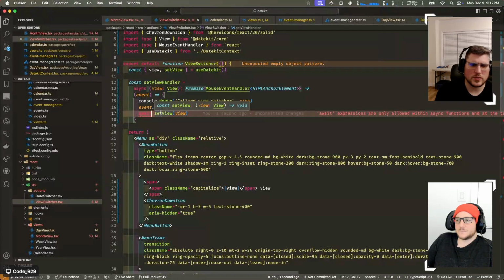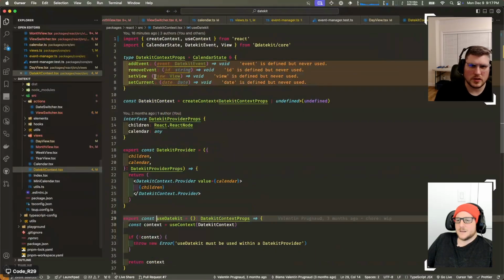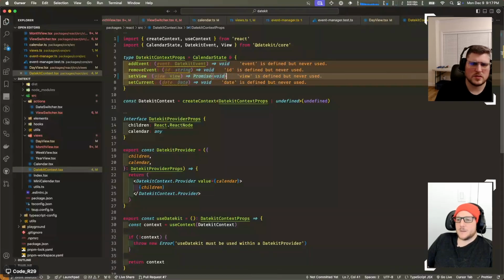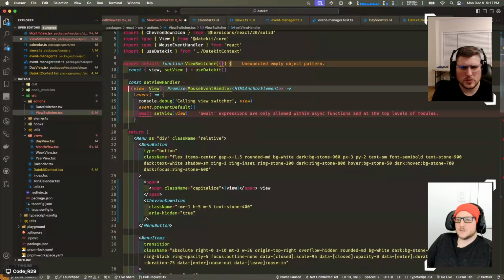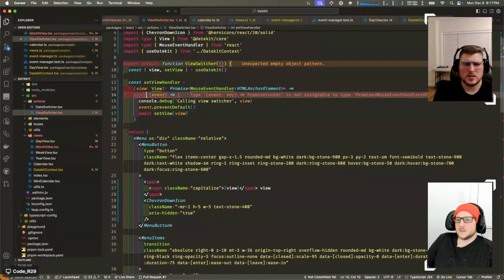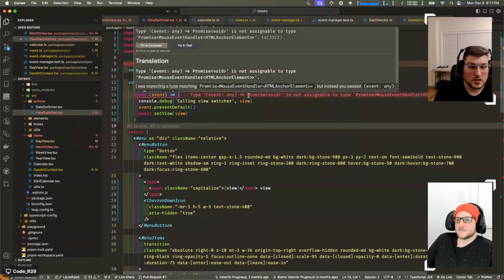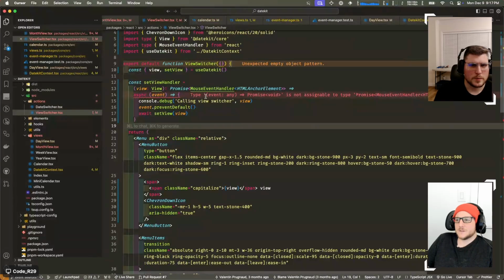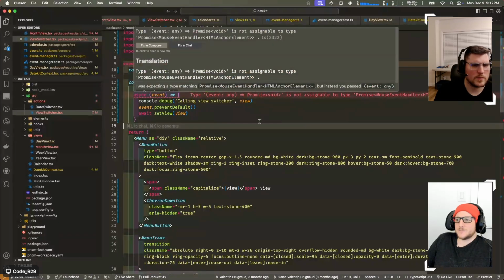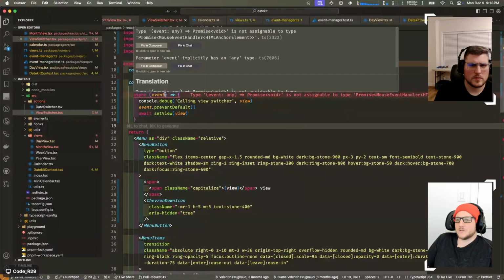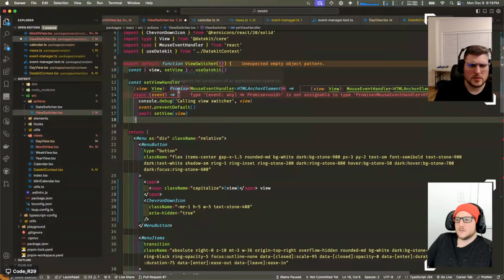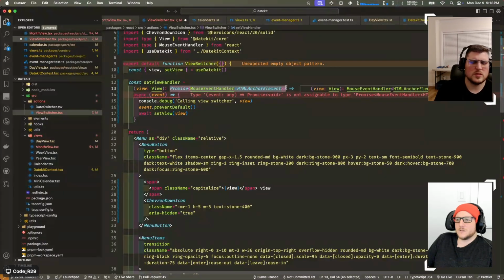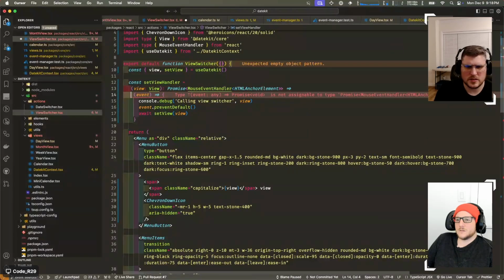Oh, set view is not set to be a promise. Yeah, because you set the wrapping function as async and not the actual function. Oh, whoops. There you go. But yeah, it's supposed to be promise mouse event handler blah blah blah. Weird. Nope. Wait a minute. Okay, let's go back for a sec.